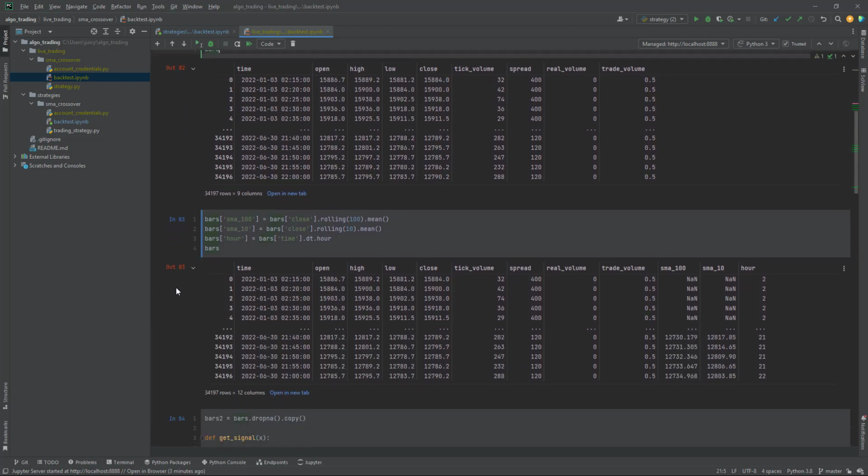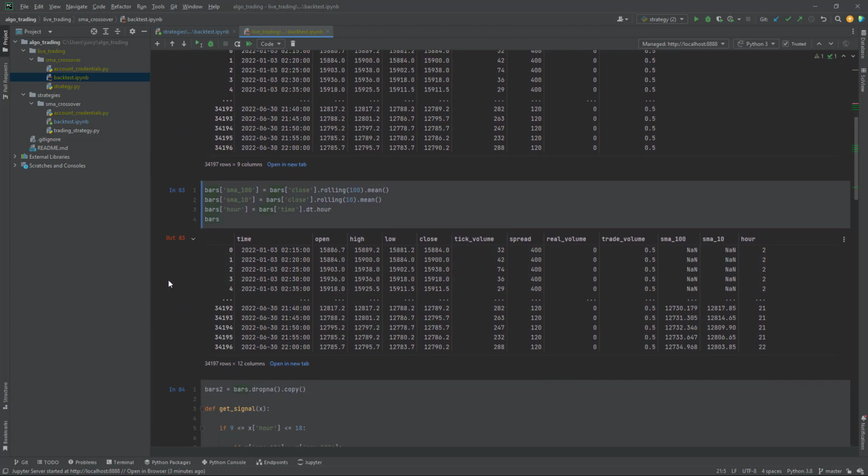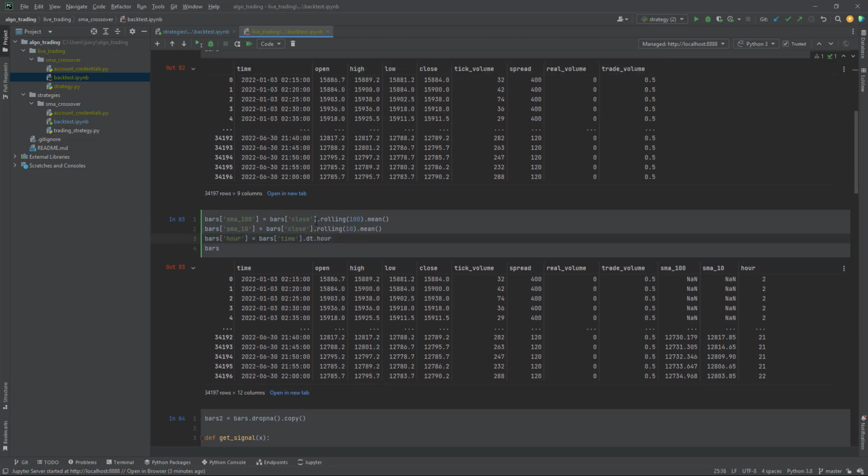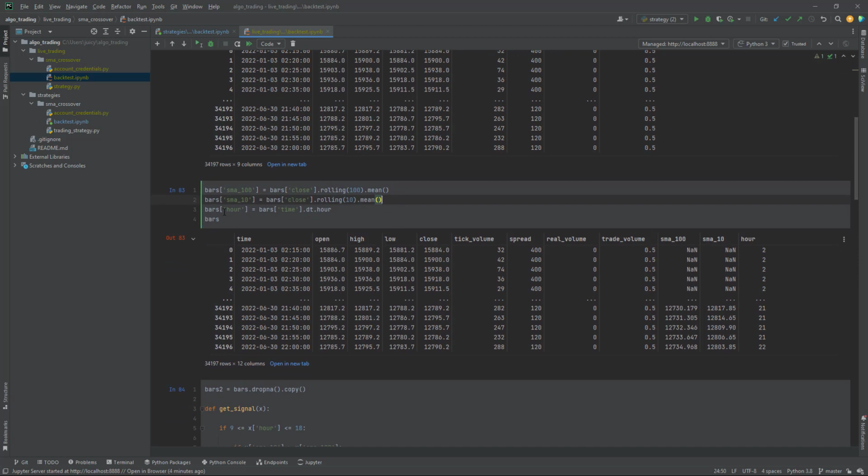So we have M5 candlestick data with open, high, low, close data that will be used for the backtest. To calculate the simple moving averages, period 10 and period 100, we simply take the close price of the bars and then decide the period using rolling. Rolling takes the past 10 or 100 candles, and to calculate the average, we use mean. Also, I'm calculating the hour column using datetime hour, as I want to restrict the strategy to trade only during the London and US session. So this is something I add extra.